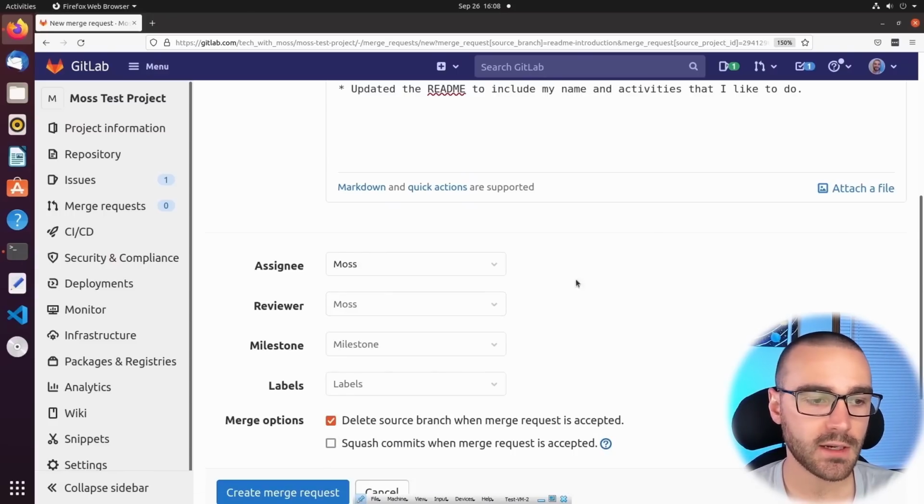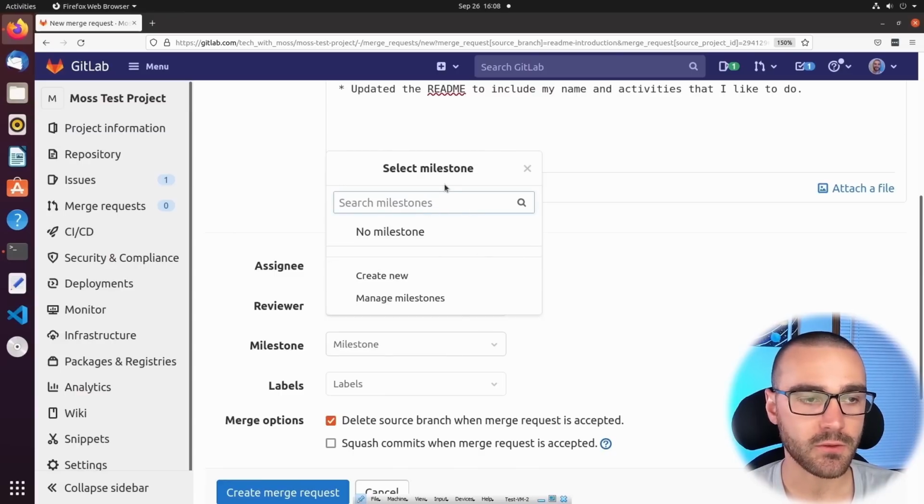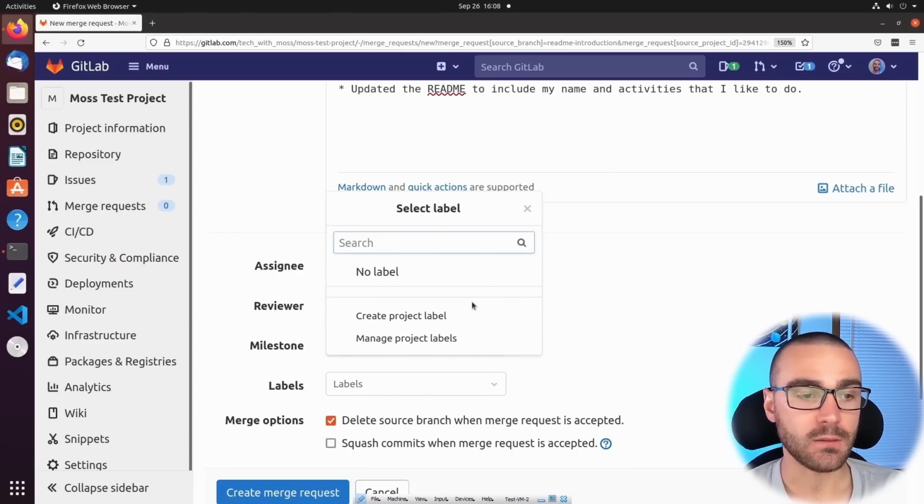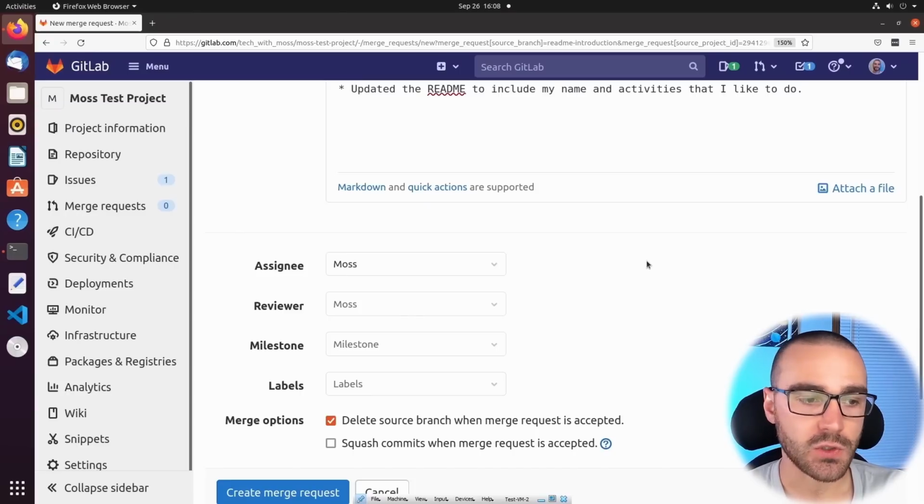And then we can specify the milestone, if there is a milestone associated with this merge request. And we can also add one or more labels, project labels, to this merge request as well. Labels are used as a way of categorizing changes. For instance, maybe if this merge request was changing the UI of our application, we would have a UI project label that we could add to this merge request as a tag that is searchable if someone were to search merge requests in this GitLab project.